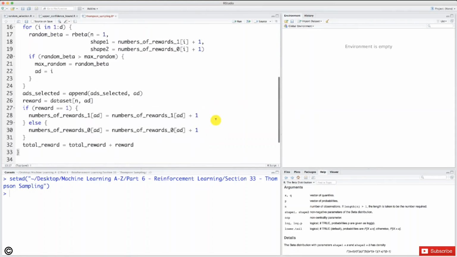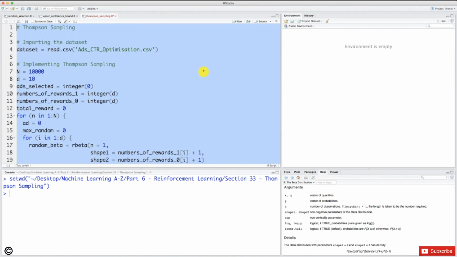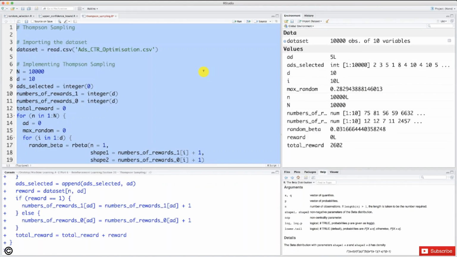Now let's select everything from here to the top, because we haven't imported the dataset. So we will execute everything all at once to immediately get this final result that we're so excited to find out about. So ready? I'm going to press Command plus Enter to execute, and let's see who is the big winner. Here we go. And it turns out to be Thompson sampling, because we got a total reward of 2,602. So we have some random factors, so let's not scream victory yet.